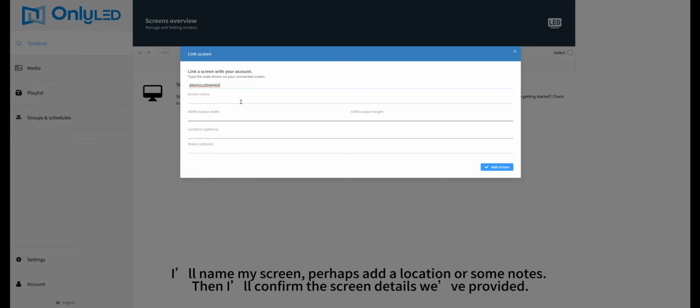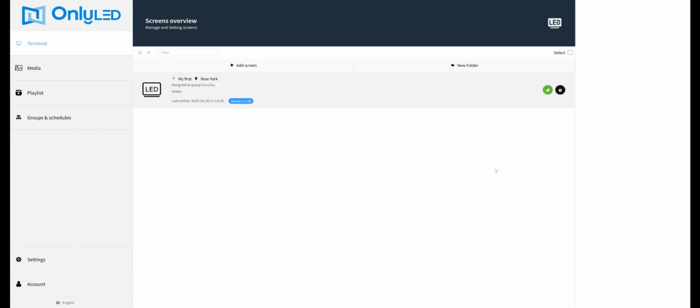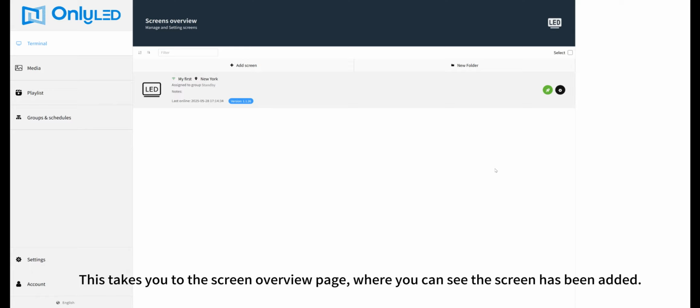I'll name my screen, perhaps add a location or some notes. Then I'll confirm the screen details we provided. Here, I added a location to the screen. Then click Add Screen. This takes you to the screen overview page, where you can see the screen has been added.